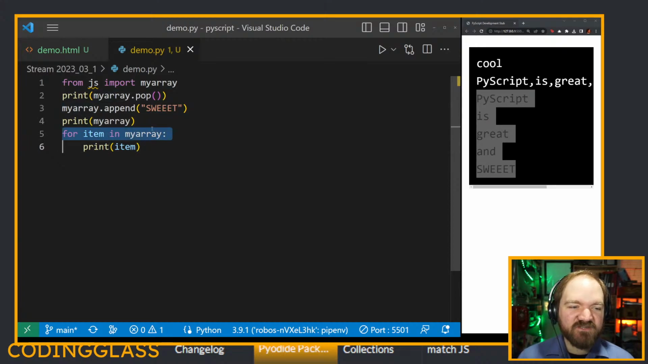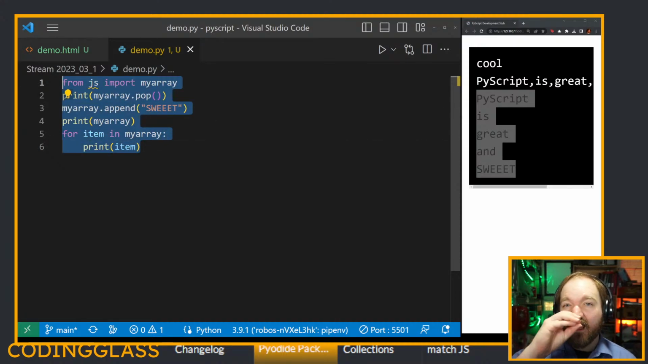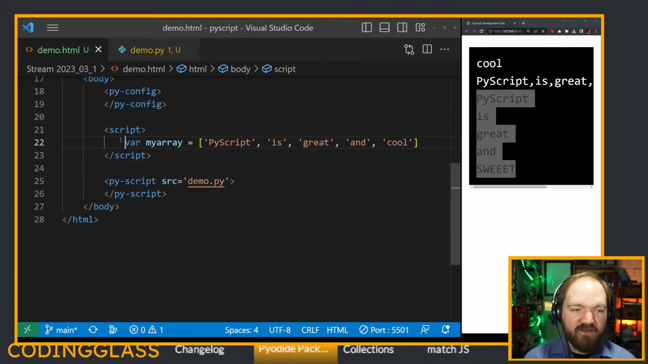Because these JS proxy objects now implement the proper interfaces to be iterable, they're iterables inside of Python, which is really cool. So some work is happening on the Pyodide side to make JavaScript objects, when they're brought into Python, feel as much like Python objects as they can. And one of those is making arrays and other iterable-esque objects in JavaScript truly implement the iterable interface in Python. The same thing is true of mapping objects.